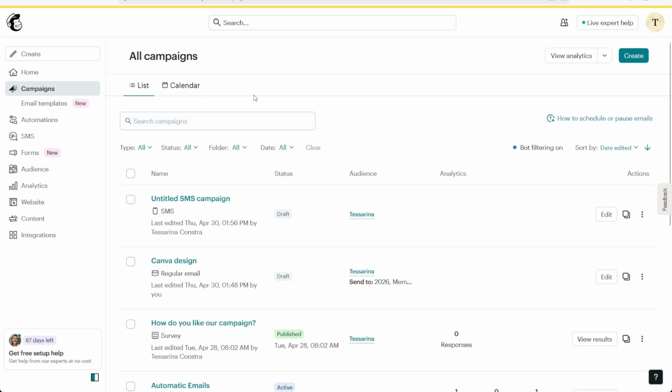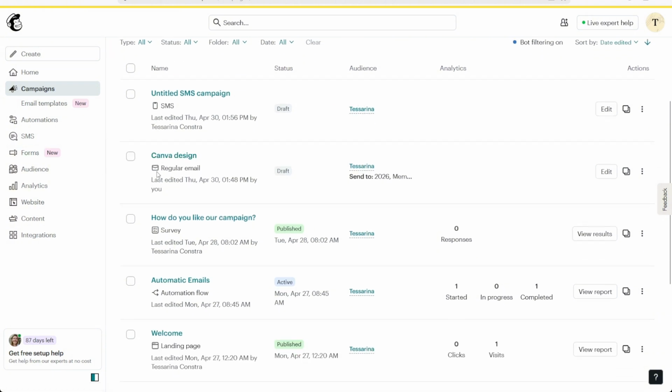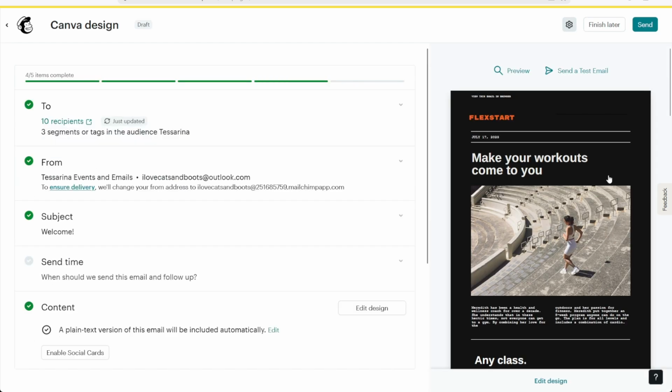From here, what you need to do is simply head over to the campaign which you want to edit. This will be my Canva design. Now, on the right-hand side of that campaign, head over to the Action section, and at the bottom, click on the Edit button. Now, that will automatically take you to the preview of your campaign.